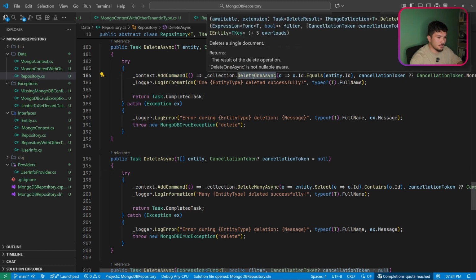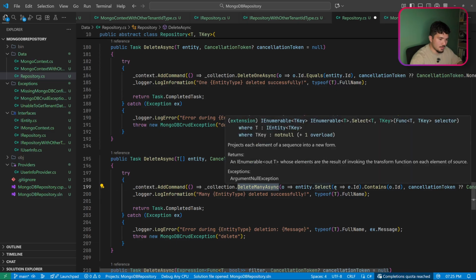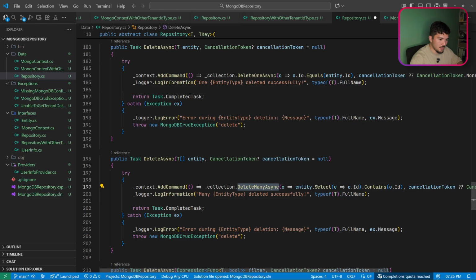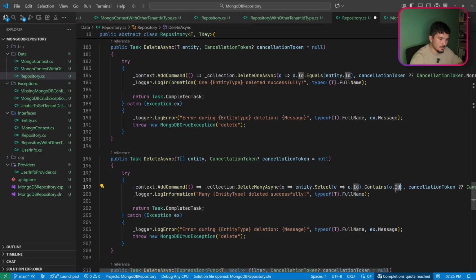So now we have the delete method, which is pretty much the same. We are going to delete one and then checking if the ID equals the entity ID. And here we are deleting many, passing in the entity. And here we are deleting many and then selecting only the ID from these many entities and checking for each document if they have the same ID in this array of IDs.